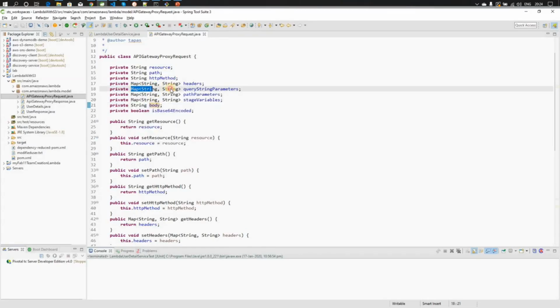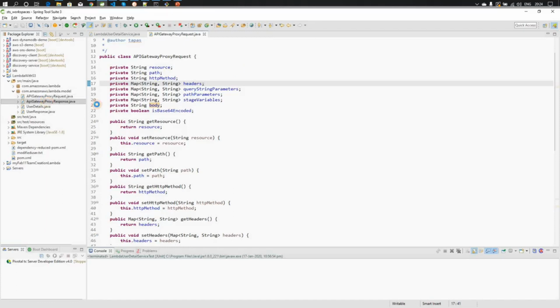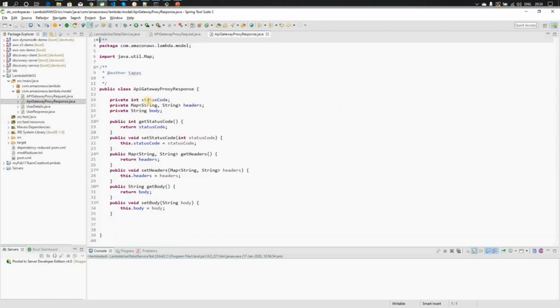And the same thing we have done it here. Similarly, you need to create the response as well. In the response, you need to send the status code, because the proxy integration works in such a way that whatever response you are sending from the Lambda, if you are sending it in this format, in one POJO, you have one status code, int, then headers and body.